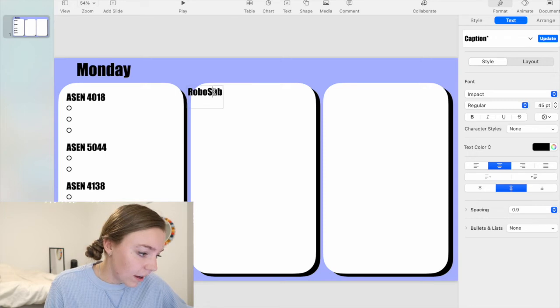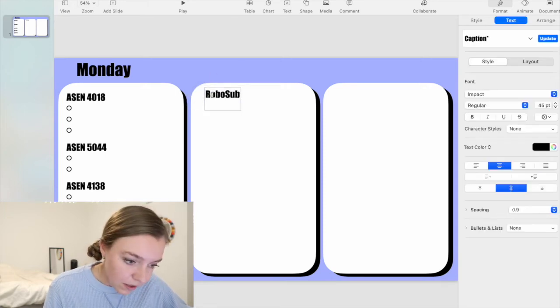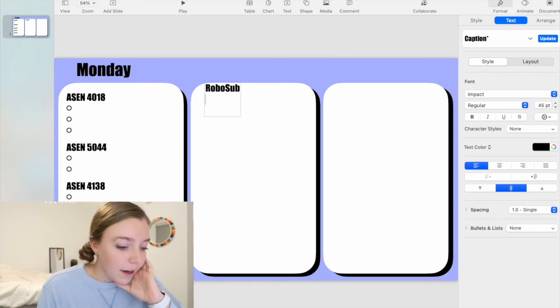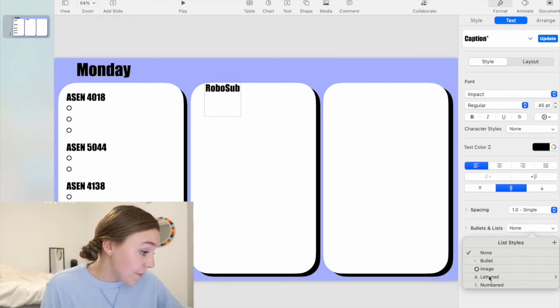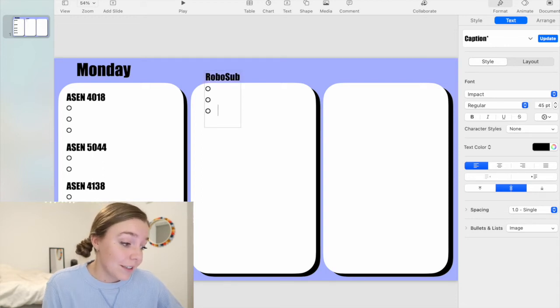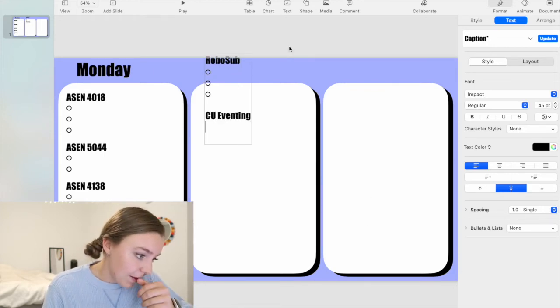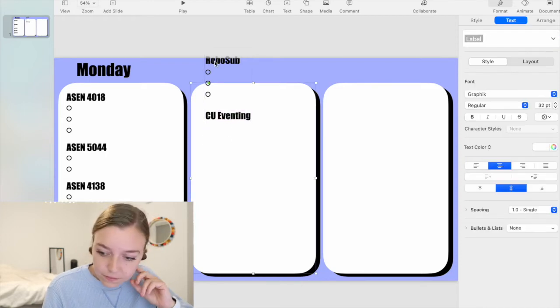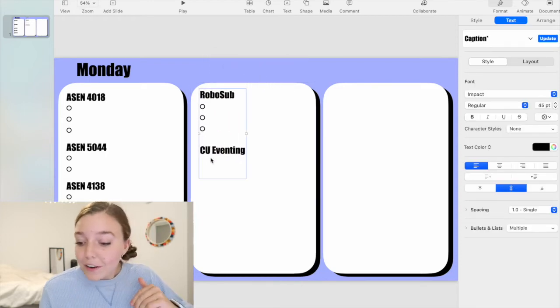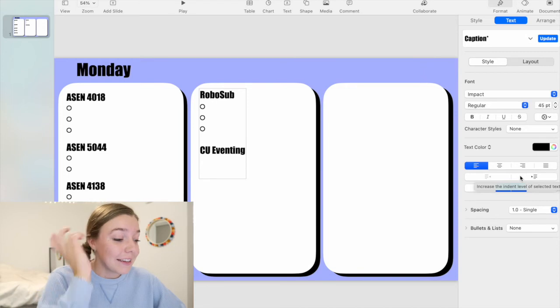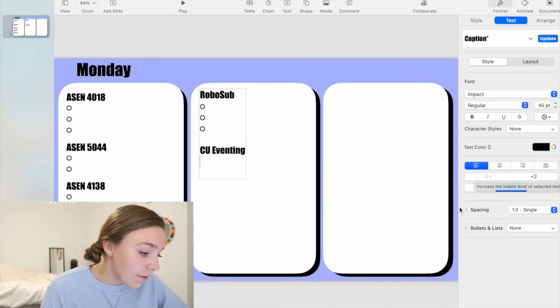I hate how it automatically assumes I want center spacing. Definitely do not. So this is my robotics club. I'm going to do 3 bullet points for this. This is a club that I typically have a lot to do for. Currently I have 2 bullet points for my robotics club, and oftentimes I end up handwriting extra ones because I need more. So we're going to do 3 for that.